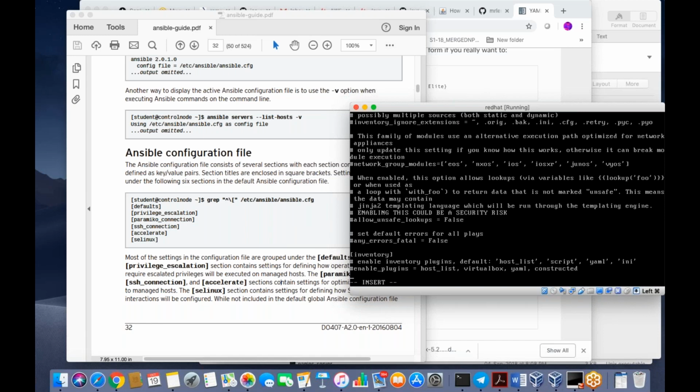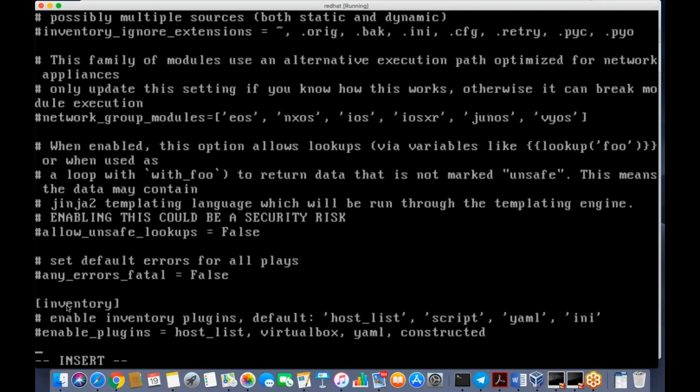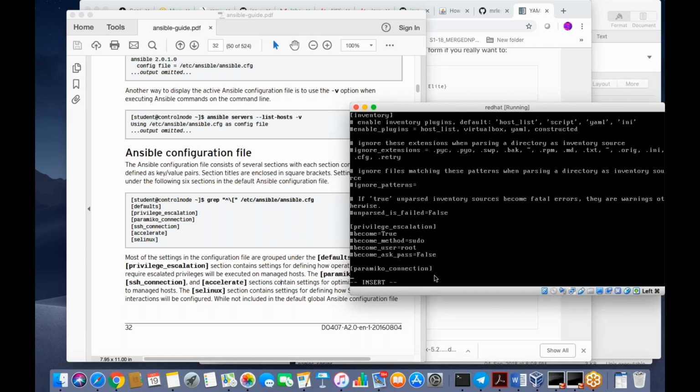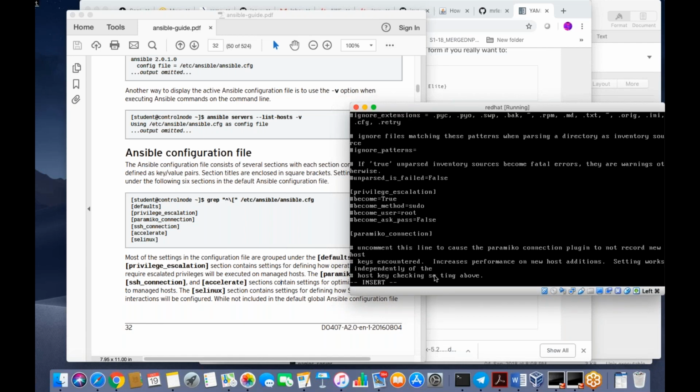And what next? So these are the ones mentioned in the defaults. Now they started inventory. Inventory you can write separately, and you join it again. Host list, script, YAML, enable plugins. Okay. You can see the connection, privilege escalation, become true. You can see that screen.